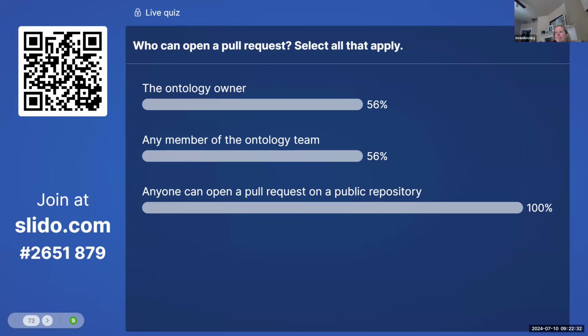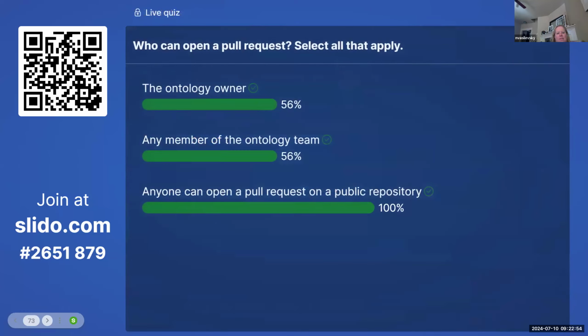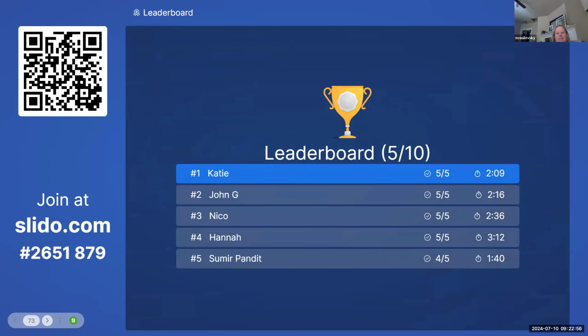I think if you don't have write access, correct me if I'm wrong, you might need to fork the repository before you can do a PR. Is that right? I think so, yes, because we just had that situation 2 weeks ago. So yeah. Okay, I guess that's our only question. And we have Katie leading.